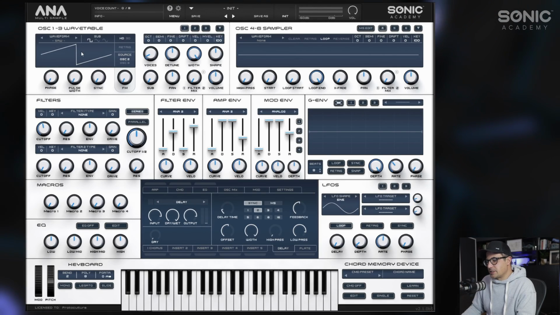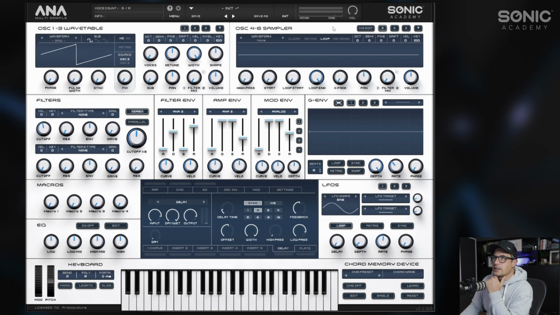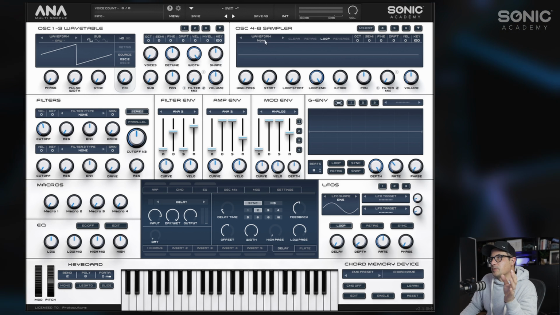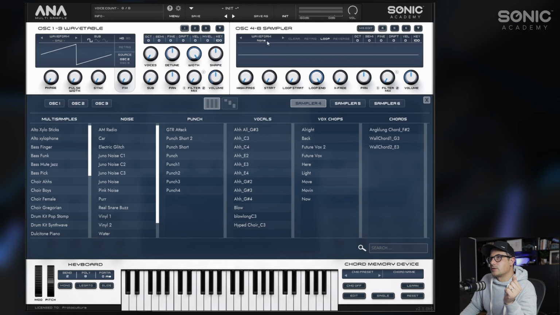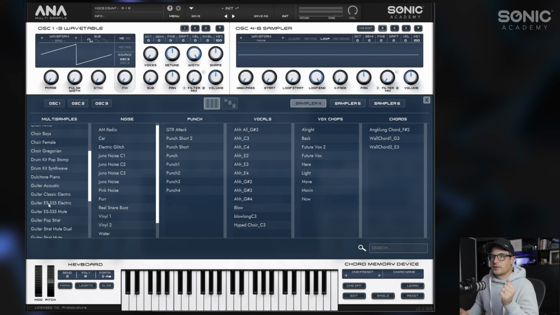Right, so I've got an initialized preset again. The first thing I want to do, we'll bring the voices down slightly. I want to play around with one of these sample oscillators. I'm going to come in here first. We'll just load up one of the multi-sample presets, and I'm going to look for something that's plucked.